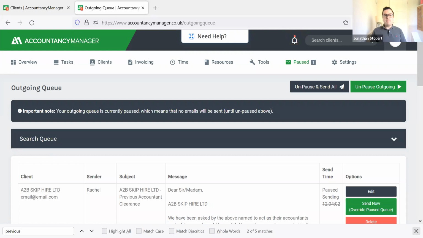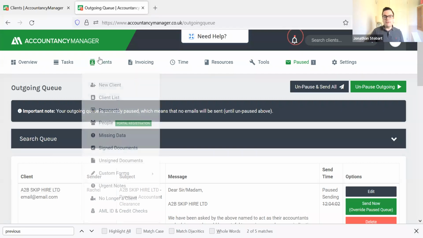Perfect. Thanks, Rachel. Pat, I've got your question. We'll come to it at the end of the session because it's about the client portal, but just focus on professional clearance at the moment. Rachel, if you want to carry on, I think we've answered all the questions in relation to professional clearance.